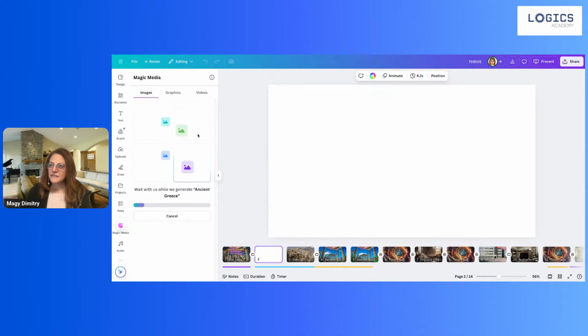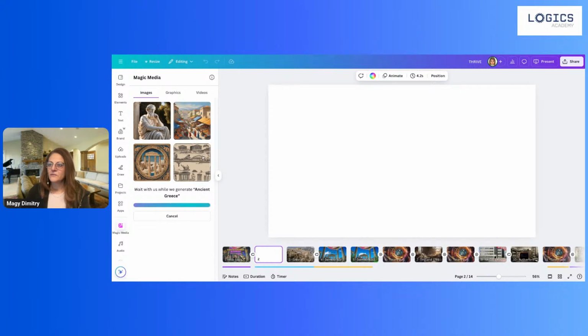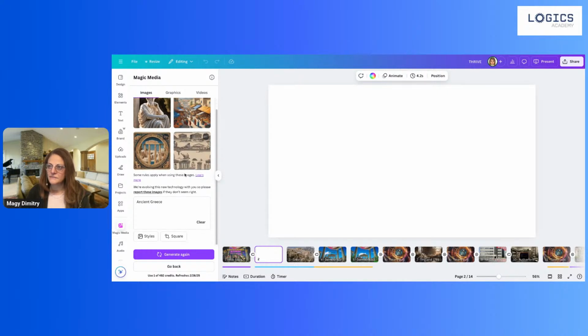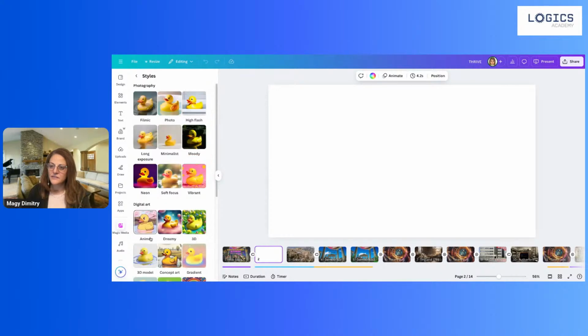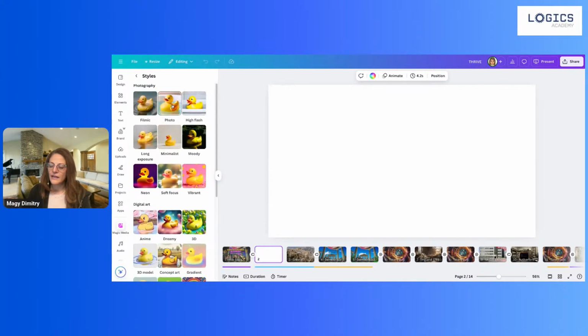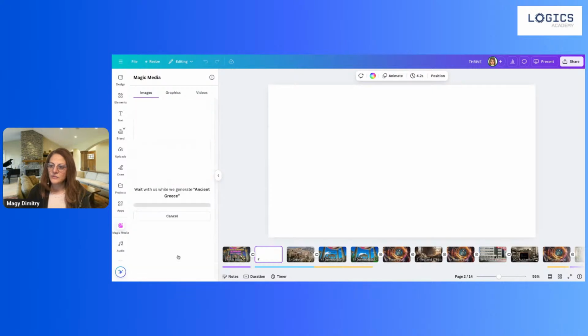And you give it a second. Oh, interesting. So it's not quite what I was looking for. I want a background. And the thing is, I wanted it to look realistic. Okay, so you can go back. It says styles, as you can see here, and these are all the styles you could choose from. So I want a photo and generate again.